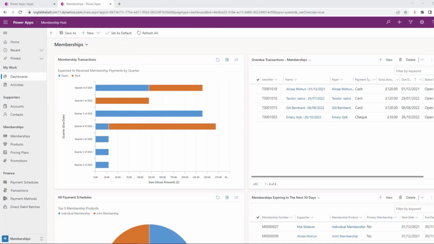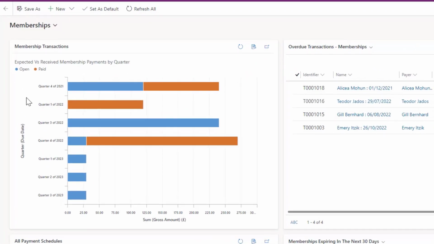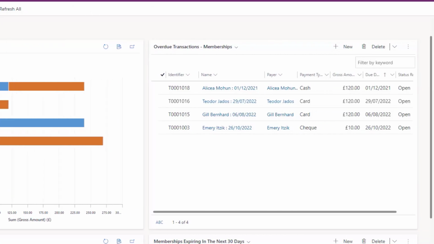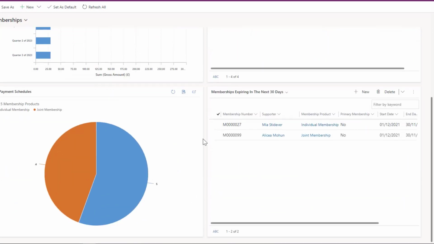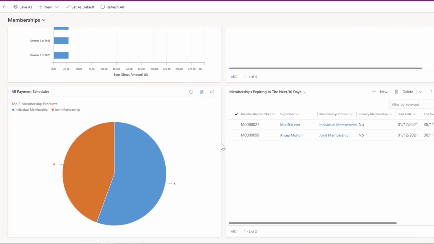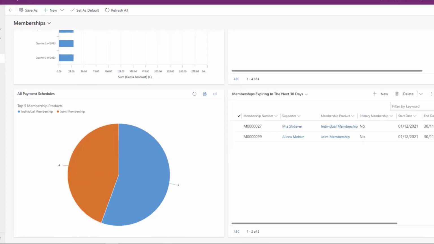When we open Membership Hub, we're initially presented with our memberships dashboard. This dashboard gives us some key insights into our membership data. We're able to see the transactions that we're expecting versus the ones that we've received payment for relating to our memberships on a quarterly basis. We can see transactions which are overdue, so we're able to understand which supporters we need to get in contact with to chase for payment. We're also able to see our top 5 membership products, as well as any memberships which are due to expire in the next 30 days, so that we can contact those supporters to see if they wish to renew.